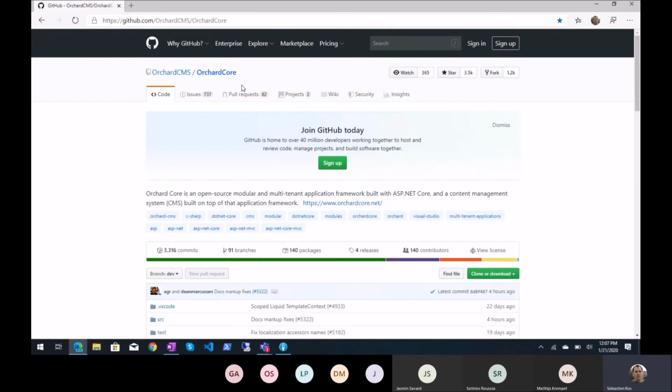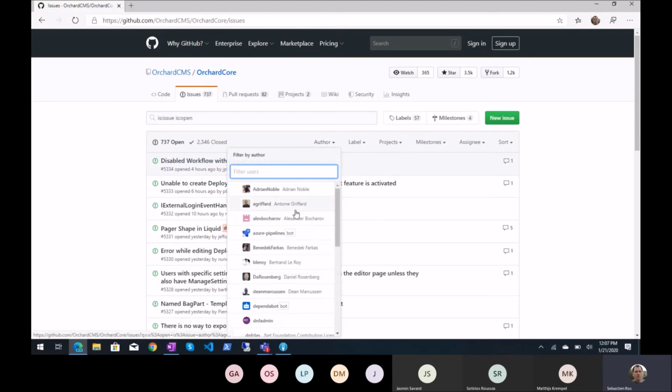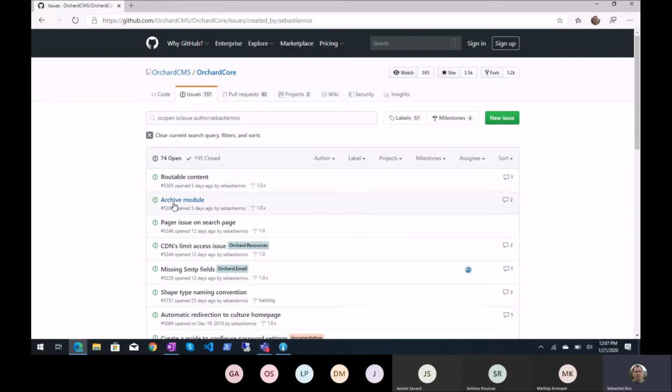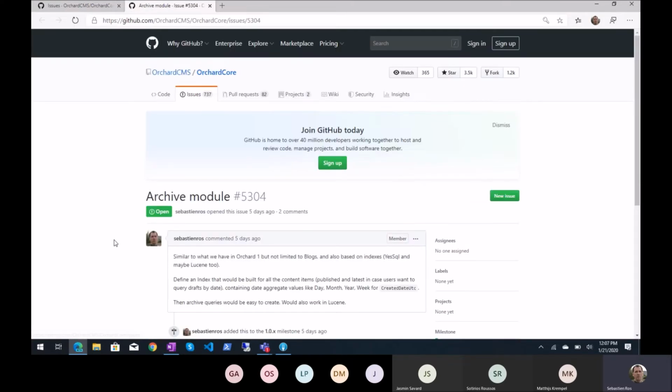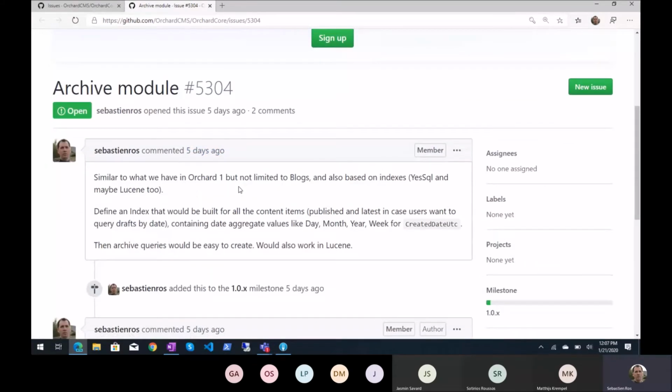Something related to one of my notes I put in the meeting notes. I created it with the others on Thursday during the triage. Archive module. An idea that, let me zoom in for you. So similar to what we have in Orchard 1. In Orchard 1, we have the archive module, okay? But the archive module is mostly for blogs and also based on indices. Yes, SQL indices and Lucene indices we have.